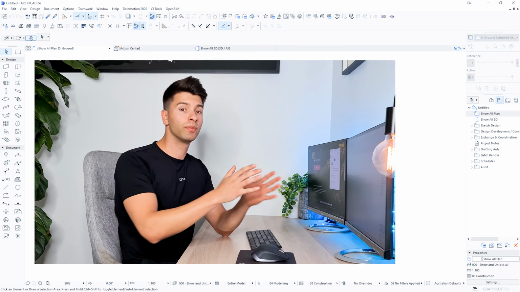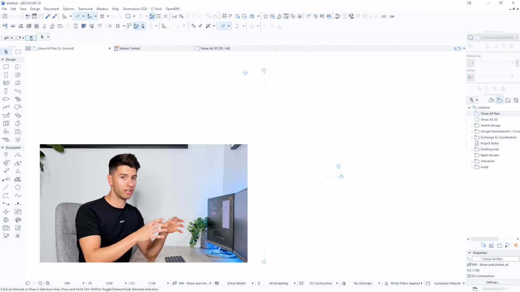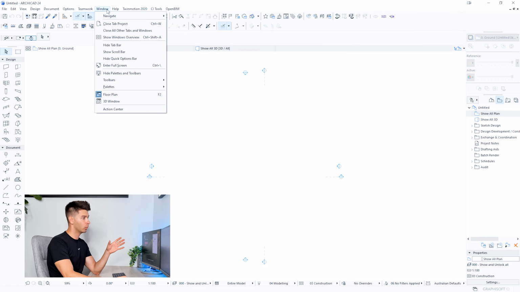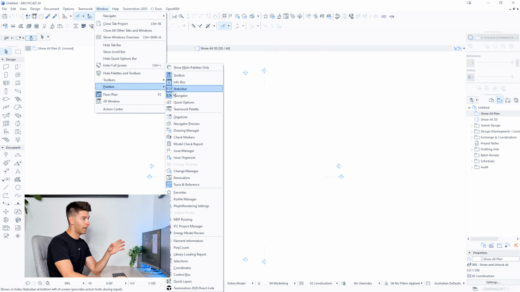Okay, so we've opened up ArchiCAD 24 with the Australian standard template. Whatever template you open up is probably going to be the same as what I see here in front of me. If you don't see these side panels on the right hand side, you can easily go to Window, Palettes, and open up your Trace and Reference, which is the top right hand one, and the Navigator, which is the bottom one that you see.